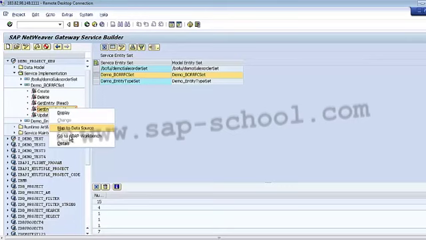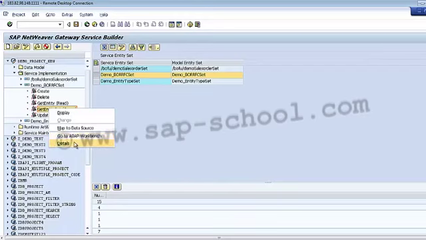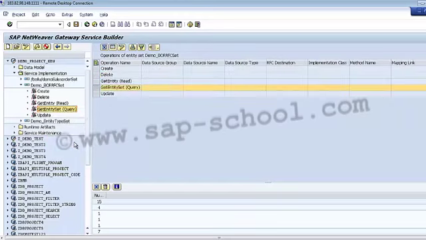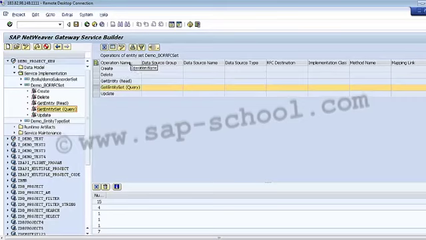After that we have this go to ABAP workbench. So it will open the class builder to display the selected method. Then we have this details. So if I click on the detail, it will open up the table on the right hand side, and it shows the operation name, which displays the default operation. So these can be create, delete, read, update, query.